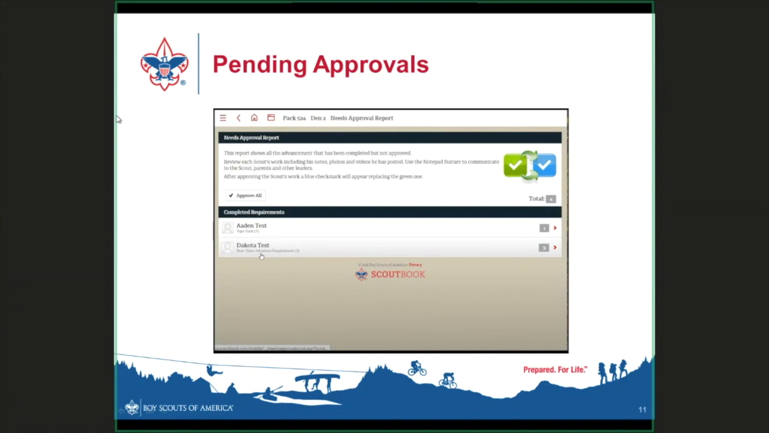And again, often the committee chair can hit approve and it will all clear up. The boxes will turn blue, or the Cubmaster can approve it. It will turn blue, and everybody will then sync to the national database. And indeed, here you can see, as a Cubmaster, a committee chair, or a den leader, you can pull up this needs approval report and basically do it all at once.